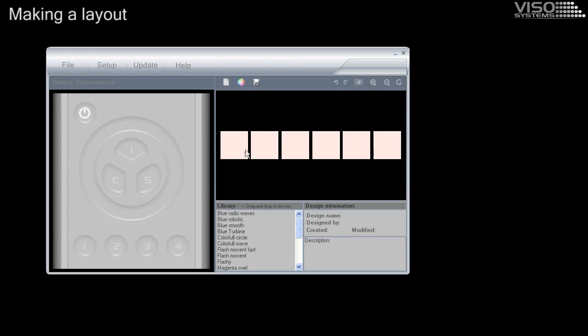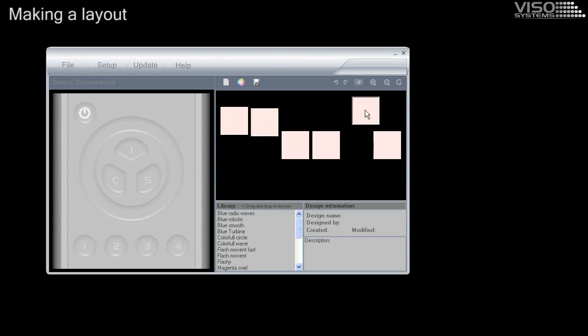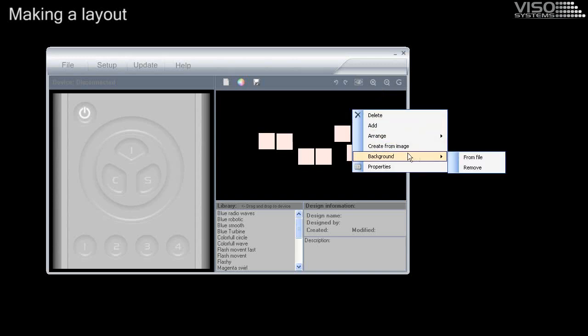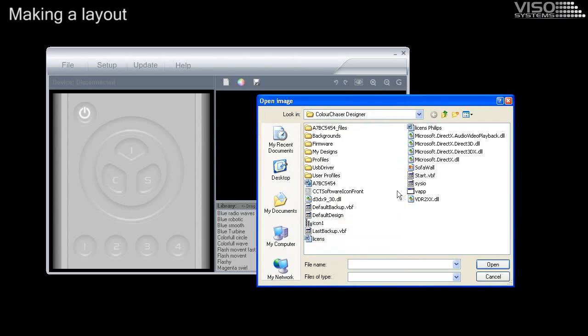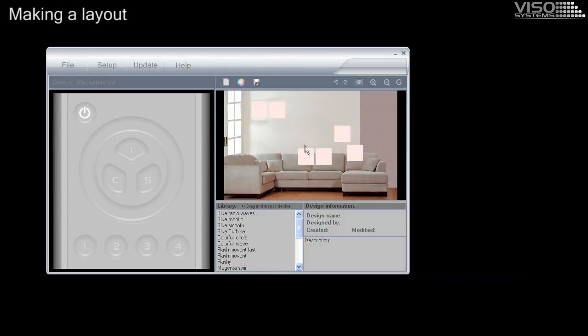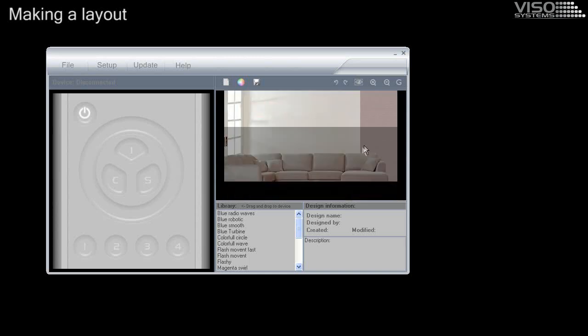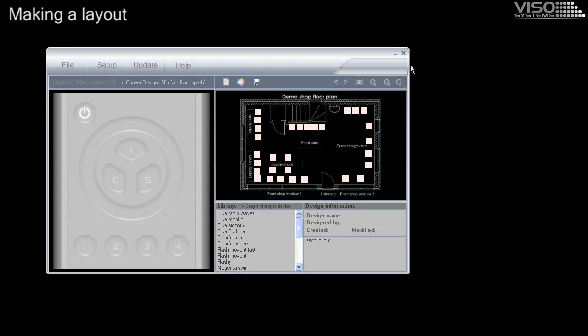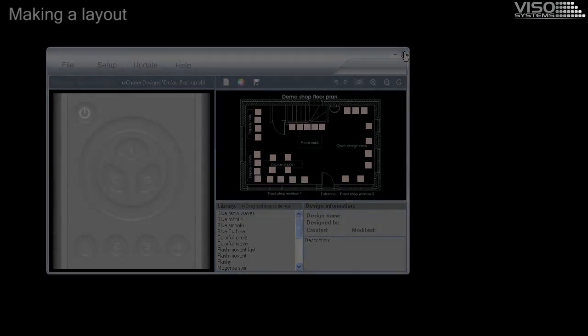We can move the fixtures around to enhance the representation of our design. A picture can also be loaded in as background to give an even better illustration. Other pictures, such as a floor plan, can also be used for enhancing the physical fixture layout.